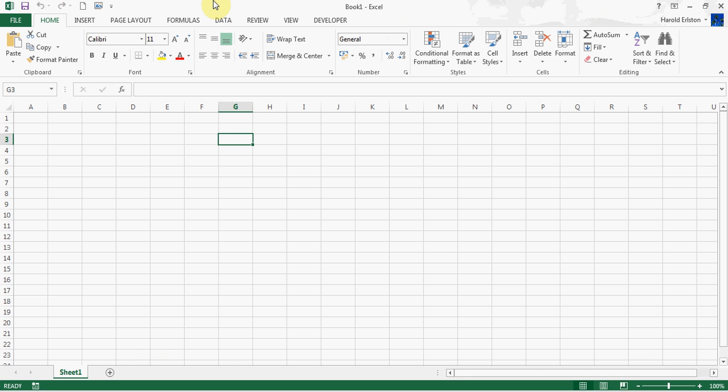Right, as you can see, there are several ribbons showing. First of all, you've got the file tab, you've got your home tab, your insert tab, your page layout, formulas, data, review, view, and developer. We will discuss these as we go along. When we look at the main screen of Excel, you can see it is broken up into a number of little squares. These squares are known as cells.